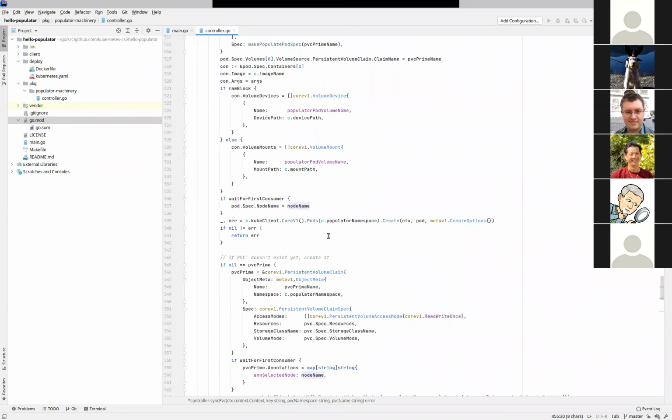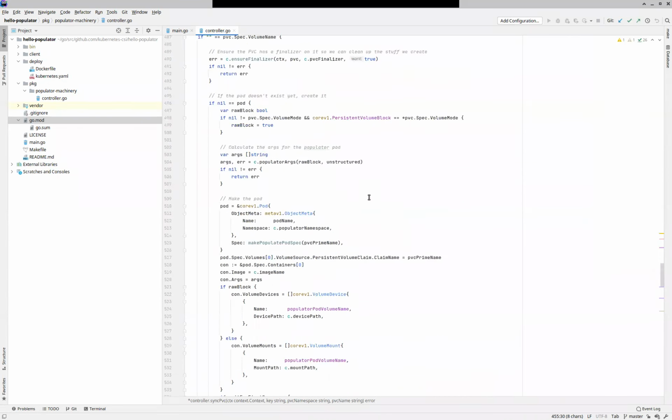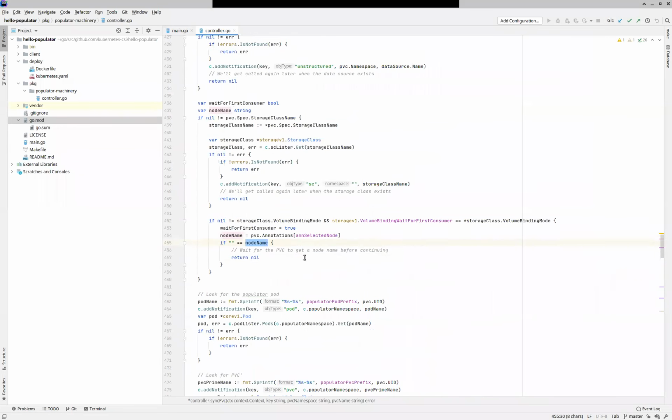I'm pretty sure the only two ways a PVC can get forced onto a node are either through wait for first consumer or by explicit topology settings. This code is going to hold off until the selected node is filled in. If the volume binding mode is wait for first consumer and the node name is an empty string, it'll just return and it'll wait for that annotation to get set to something.